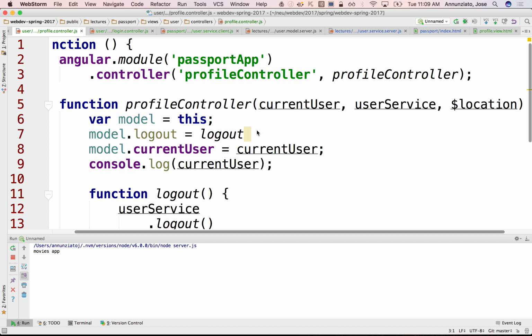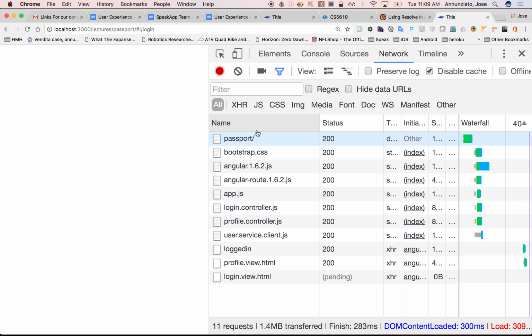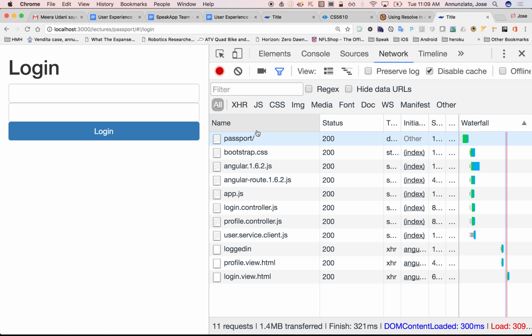So let's restart the server. Let's refresh. Notice that it kicked me out because the session was invalid. Whatever cookie I had was no longer valid because I restarted the server. The server has no memory of me anymore. That might be a problem.